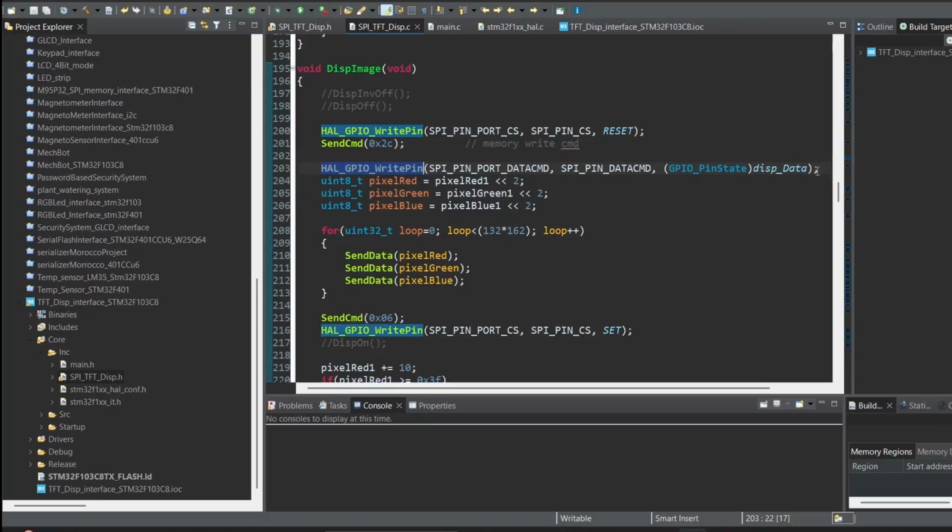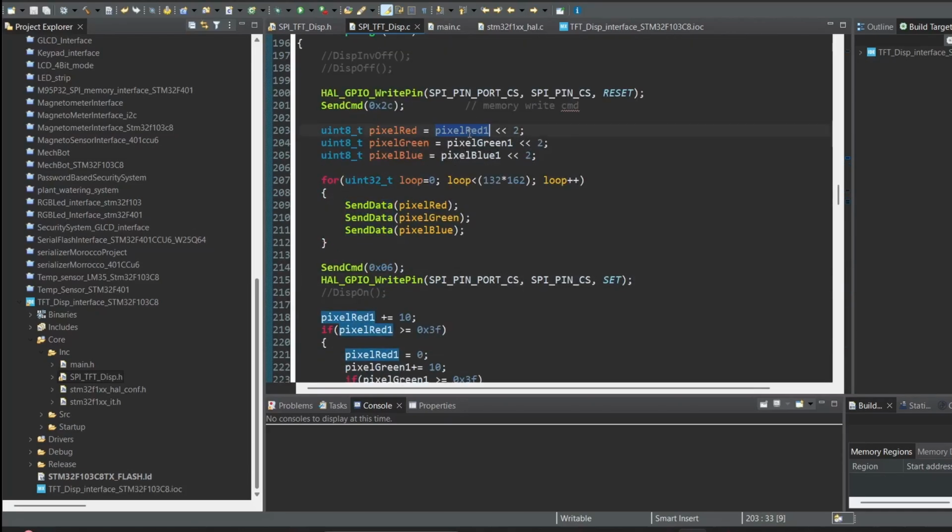Before the display image is sent, we read the pixel value and left shift it by 2. I mentioned earlier that in the TFT display, from bit number 7 to bit number 2, only these 6 bits are used. Bit positions 1 and 0 are ignored. So in every pixel value, bits 7 to 2 are used, which is why we shift the value by 2 and then store it into the local value.